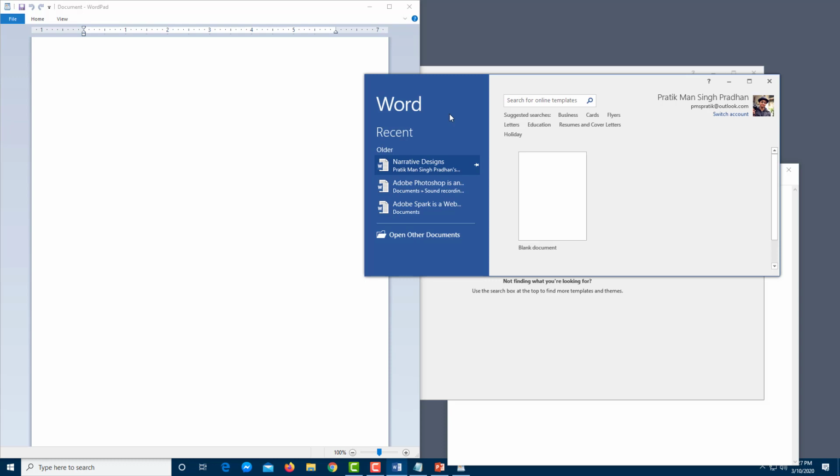And in the next lesson, we're going to see how to set up multiple desktops to make multitasking even easier.